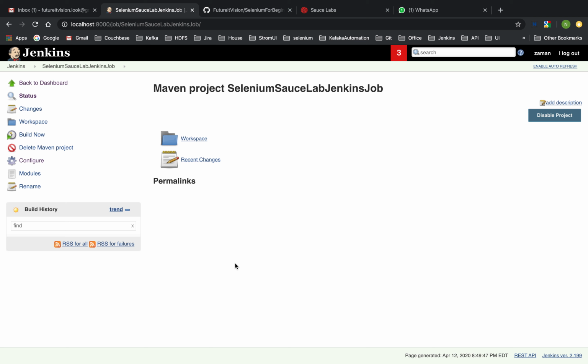No, because we're using Saucelab on demand. In the local machine, you don't have to run the tunnel, okay? Because we're already using Sauce Connect, which is the plugin. When you run the job, Saucelab will automatically pick up the job, okay?